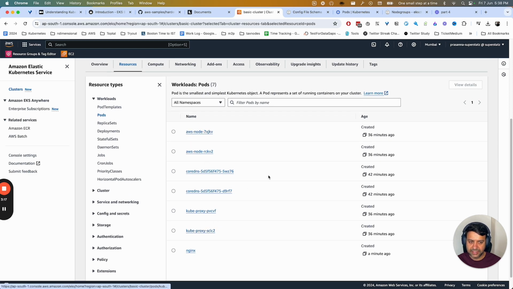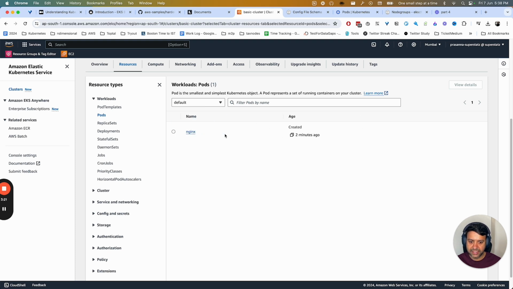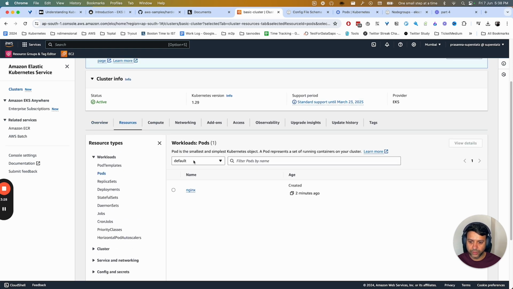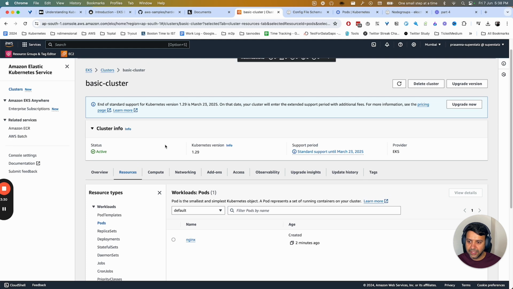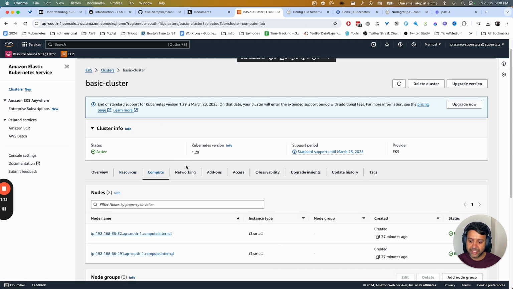All these are system pods. I can go to the default namespace. I can see Nginx is running here. Similarly, I can view other things also, like what are the config maps and secrets available for this Kubernetes cluster. And I can go to compute. I can see it at a different level.